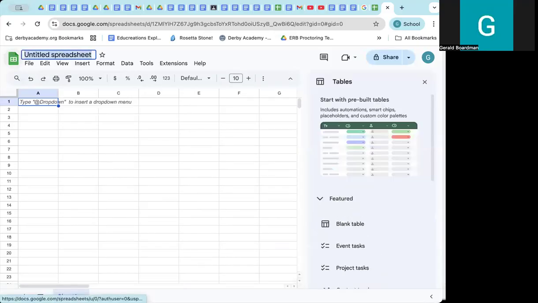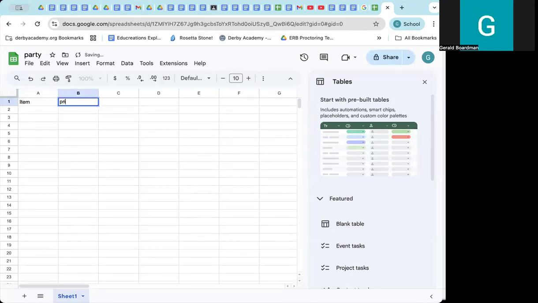I'm going to plan a party. And so for a party here, I'm going to type in here item, and price. So what I'm doing here is I'm going to put in cups for my party, and those cups are $4. And then I'm going to put in party hats, got to have those, and those are 750.